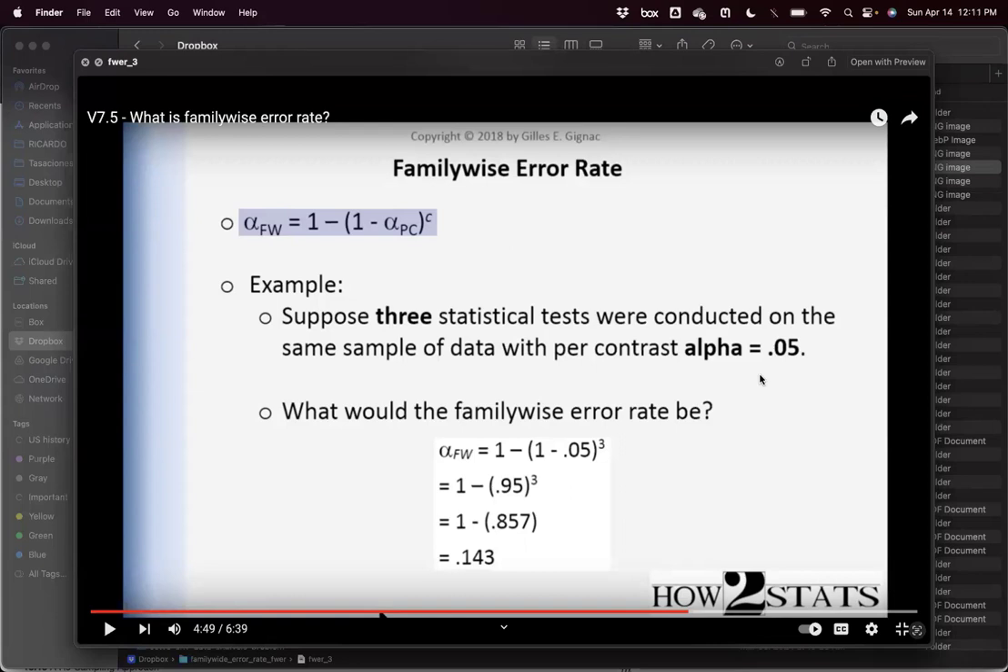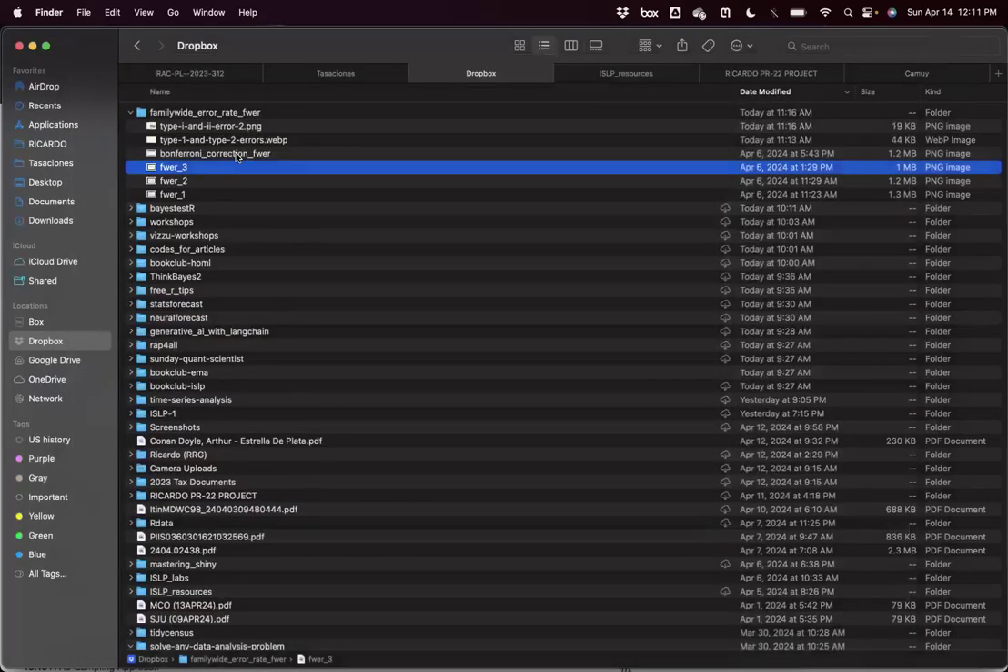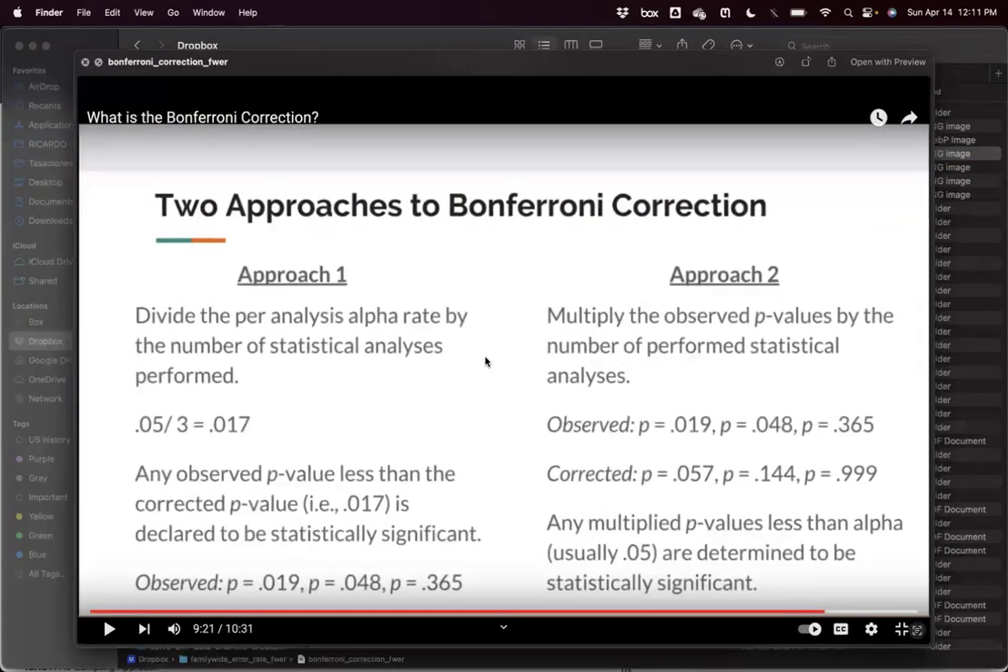Okay. So one of the things that the book explains is that there are some methods to correct that family-wise error rate that we discussed. And there are basically two approaches.